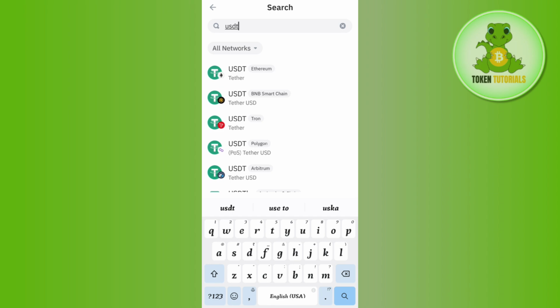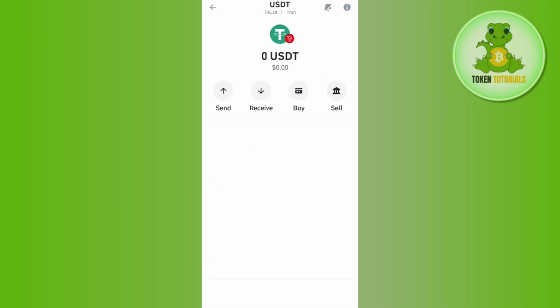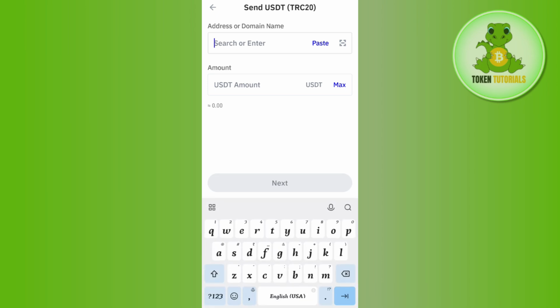If you want to pay less fees, then I would recommend you to go with Tron, Polygon or BNB Smart Chain, but you need to make sure that you have their respective coins in your Trust Wallet account to bear the withdrawal or the transaction fees. Let's say you have selected USDT on Tron, so you just have to simply tap on it. Then you need to press send, and here it will ask you to provide the domain name or the address.